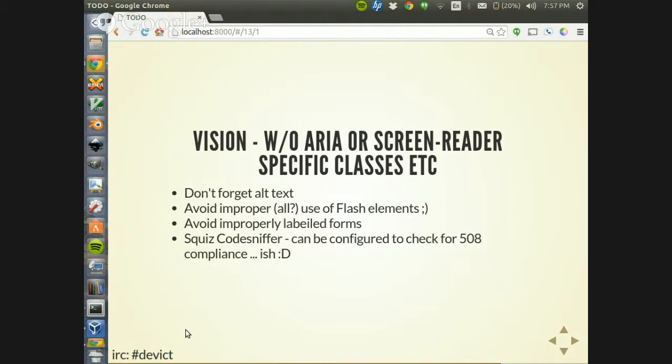There is a Squiz Code Sniffer, which is something that can be configured. It kind of pops up over your window, and you can configure it in certain ways. One of which, if you go and pick and choose what you want to do to comply with 508 compliance, it gives you bad, warning, notice tiers of messages.